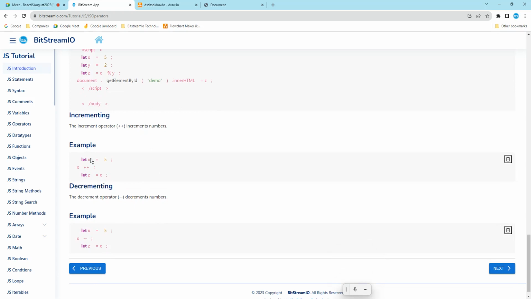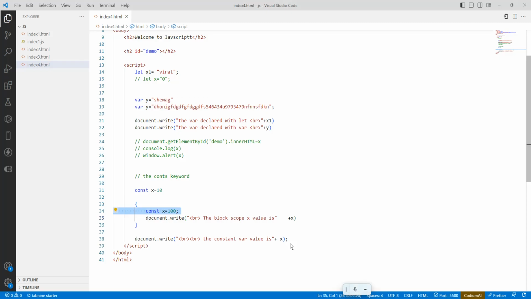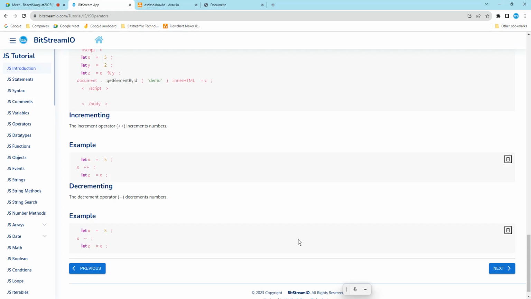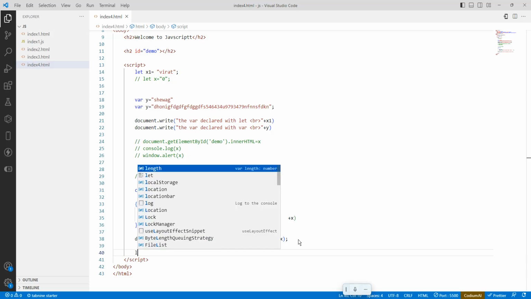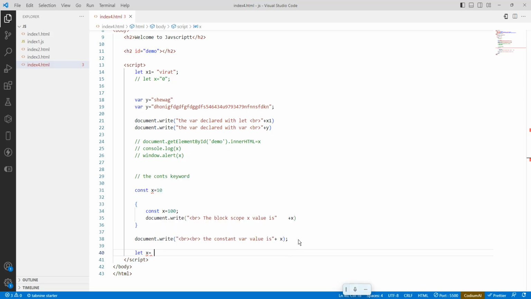So next is increment and decrement, which we have not studied. So I just want to go here. I want to declare one variable. What is the variable? Let x equals 100.